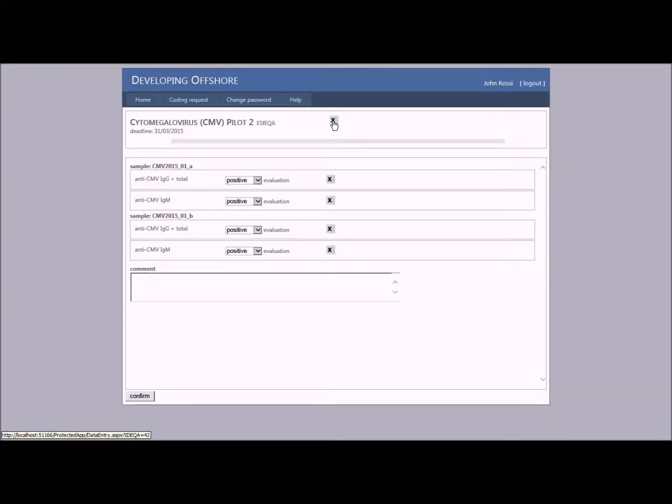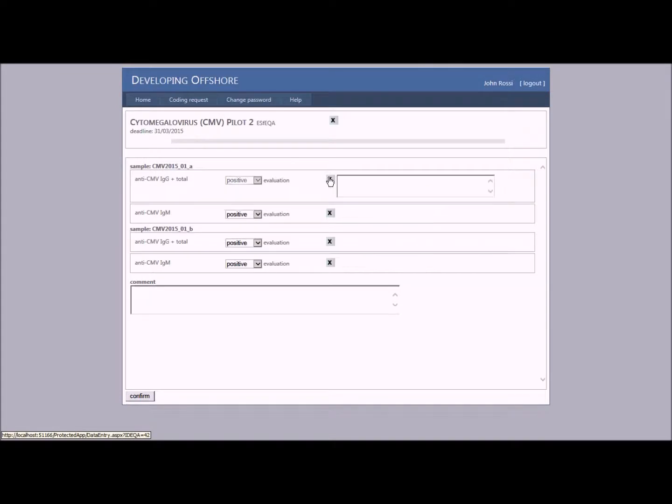If you may not reply to some analytes, click the X button next to the corresponding analyte and sample and write a motivation. At the bottom of a page, you may leave a comment for the EQA provider. You may only fill the entry form once. If you realize you made a mistake, you must contact the EQA provider and transmit the requested modification along with the motivation.